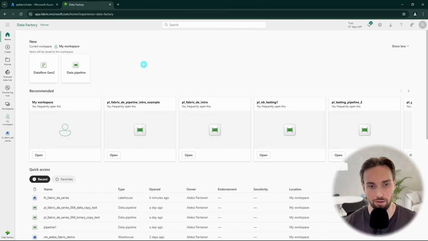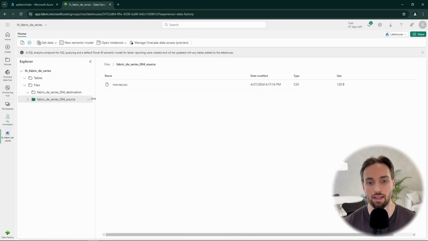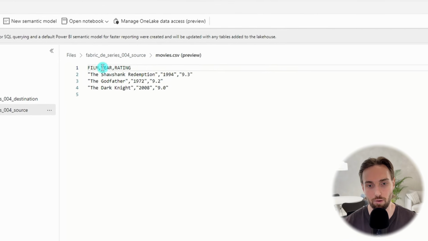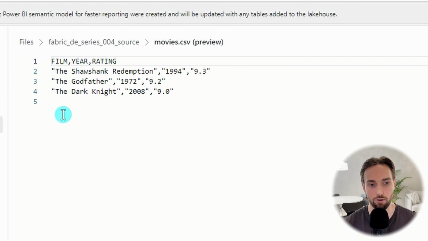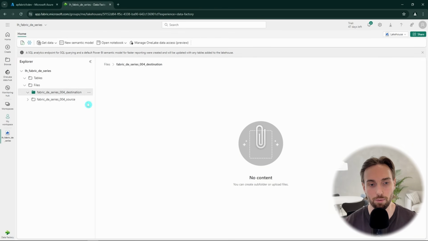Before we start to build our pipeline, let's check out our lakehouse first, where I have created two folders under the file section called Fabric DE Series 4 Source and Destination. In the source folder, I have one file called movies.csv. We can preview the file contents by clicking this file and see that there is a header and 3 rows that contain data. Our destination folder is empty, and now we would like to copy this file to our destination folder using copy data activity in pipelines.